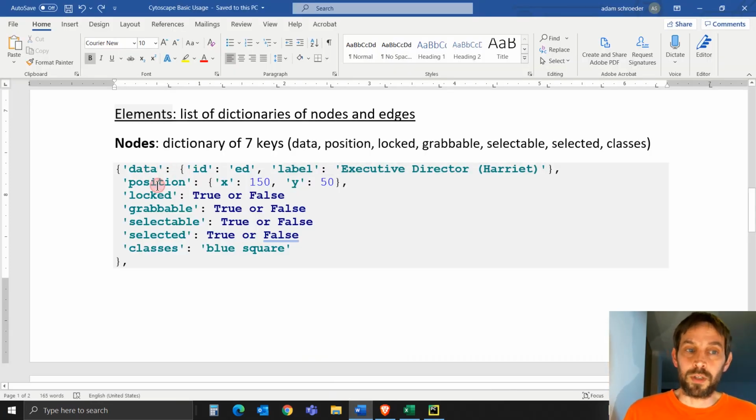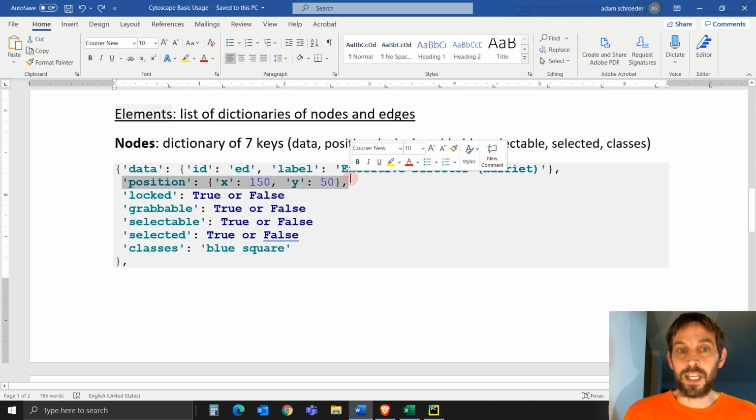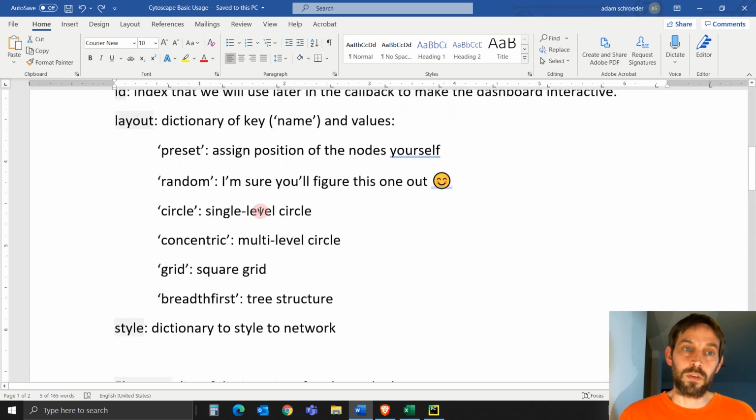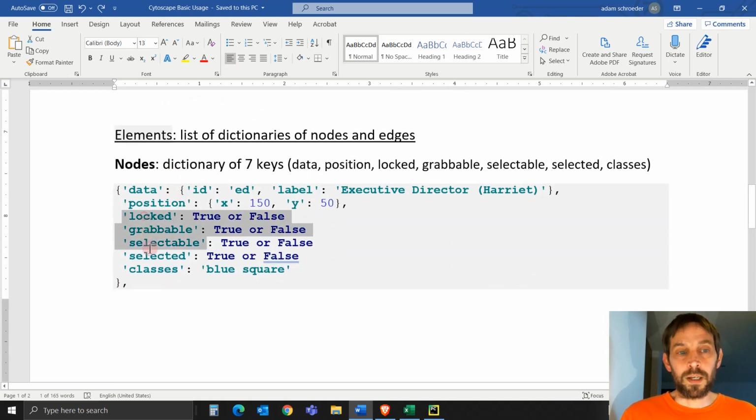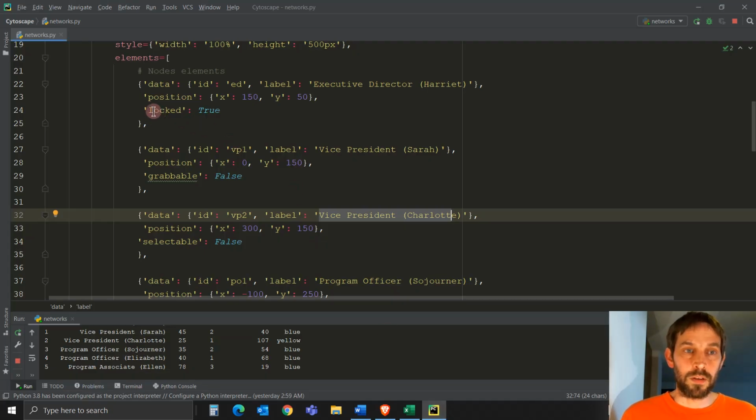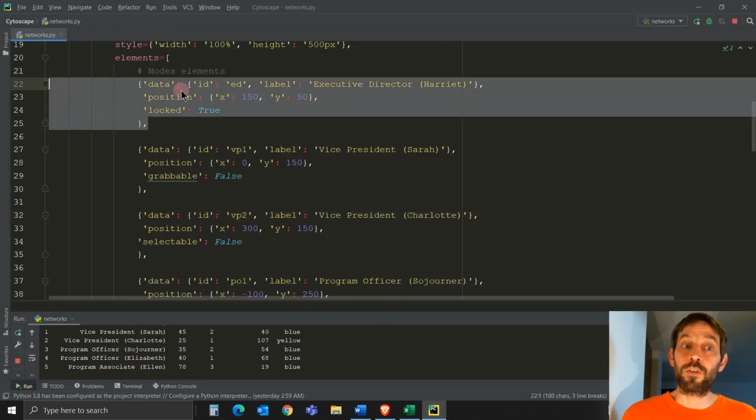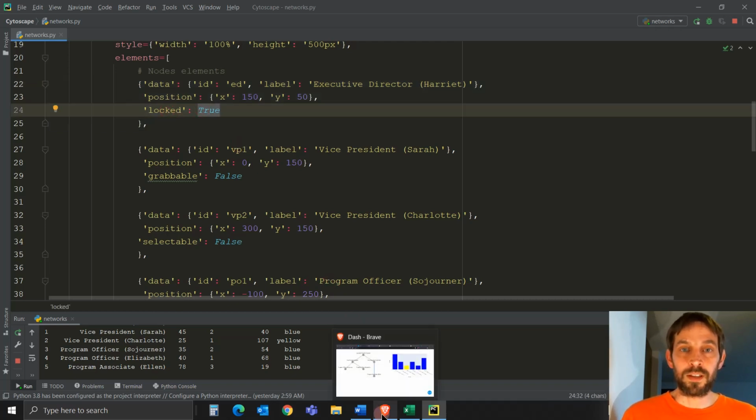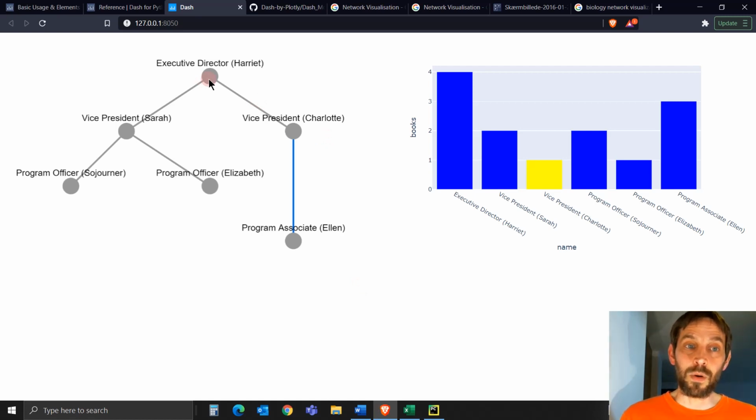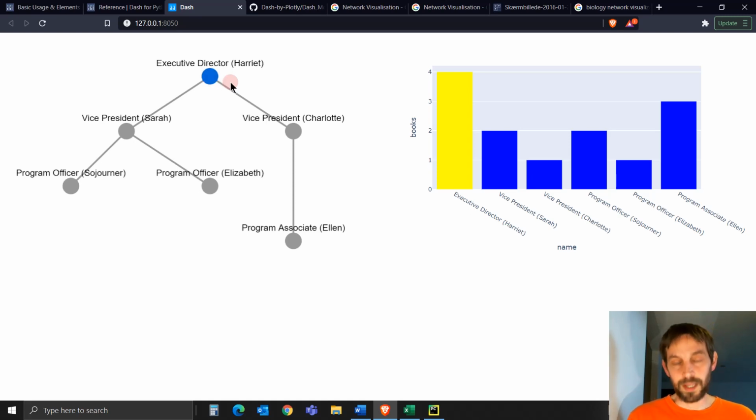Then we remember the other key is position. This is only if the layout is preset, if you use this preset value. And then we have 4 different parameters: locked, grabbable, selectable, and selected. Locked means that you can't really move it. So we're using locked here. This is inside the dictionary of the first node. Locked, true. So it means that I won't be able to move it. This is the Executive Director Harriet. So I can grab it, I can click on it, but I can't move it. I'm trying to move it and I can't.